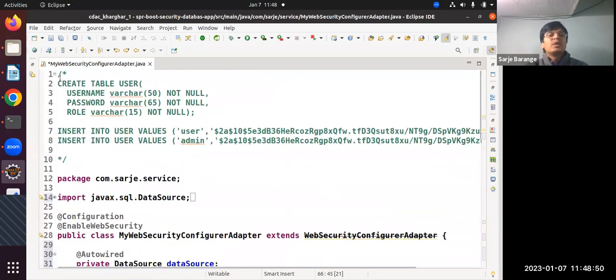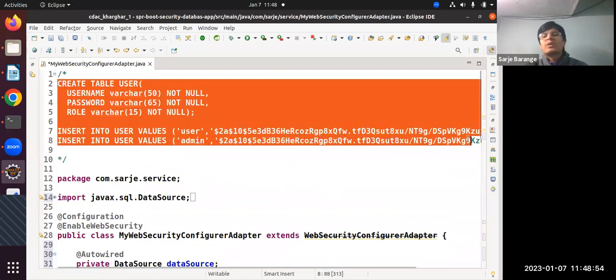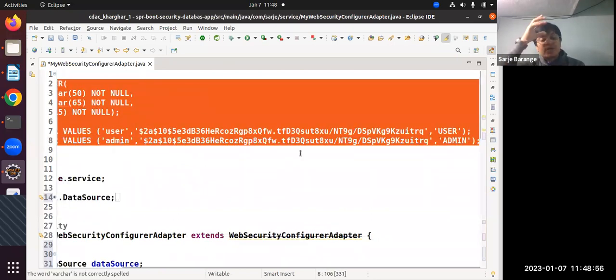Next, in the database you create the table. Although you can create the table according to your own column names and other things, you shouldn't do that. Instead, you can take it from here so that there is no mistake in the table name and column names, and the password should be in the encrypted form. I will tell you how to do it.